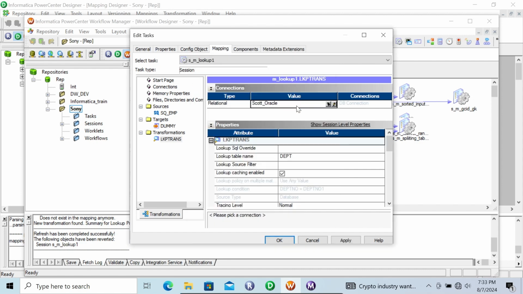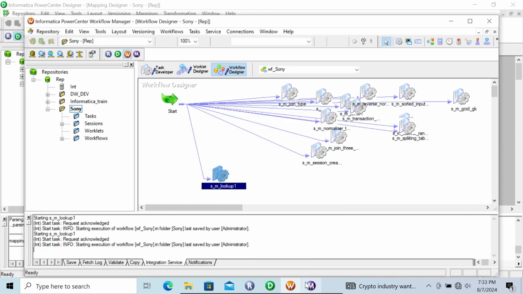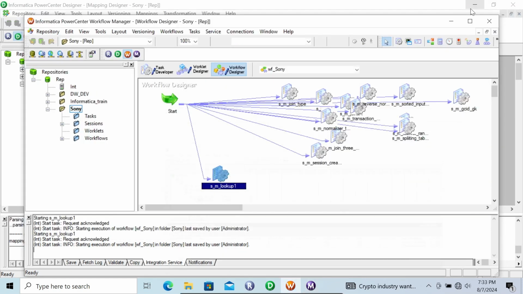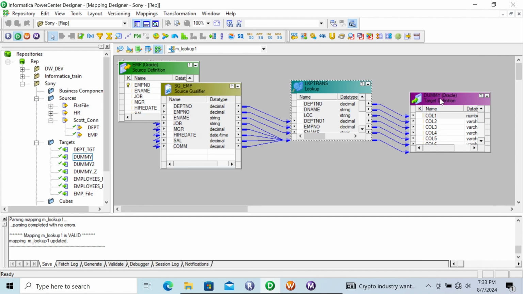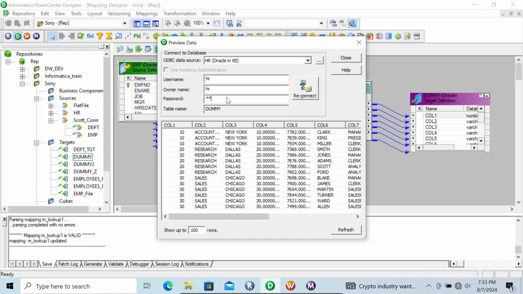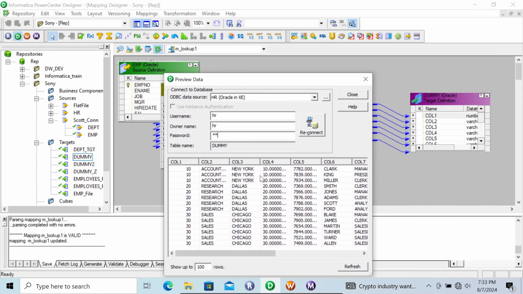No need to change anything, and let's click apply. Okay, save that, and start the task. Then you can see it is running and succeeded. And now if I go inside and check the preview, giving the password, you can see the lookup table records. This is the lookup table record, and this is the source qualifier records.